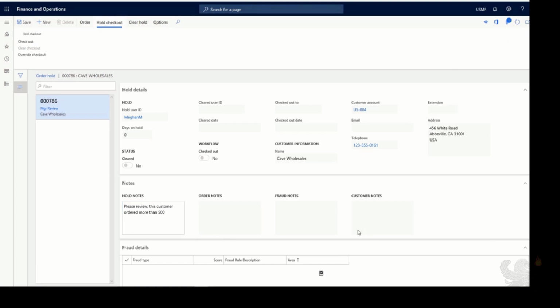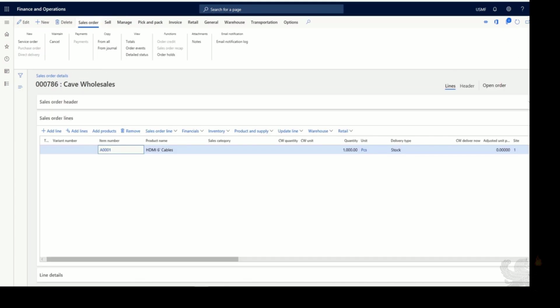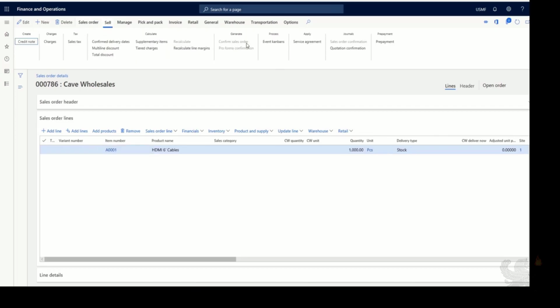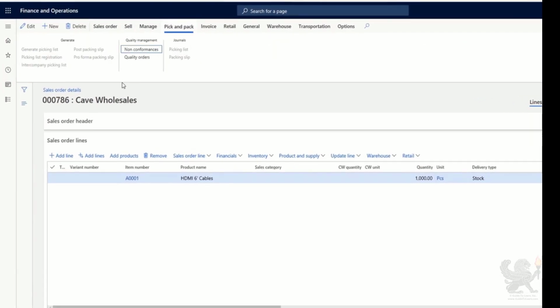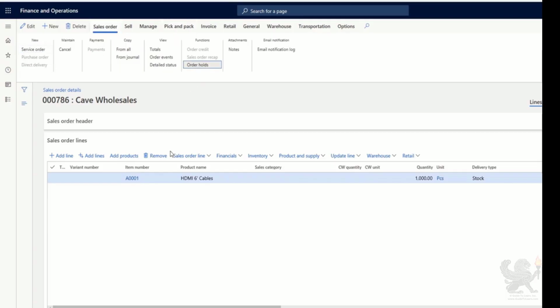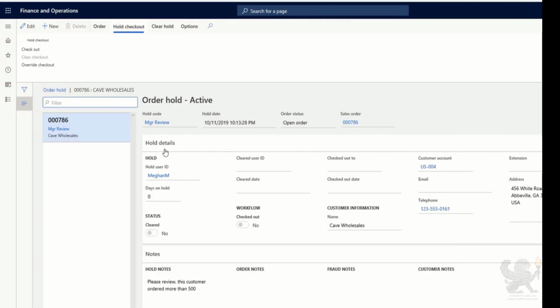And I'll go ahead and close this form. And you'll now notice here, I can't confirm this sales order. If I go to pick and pack, none of our options are available right now because this sales order is currently on hold. So what I'll do next, I'll go back to the sales order tab and I'll click on order holds. We'll say I'm a manager that's reviewing this and I can go ahead and clear this hold. I could clear and modify and maybe update the sales order if I needed to, but I'll just go ahead and clear hold.